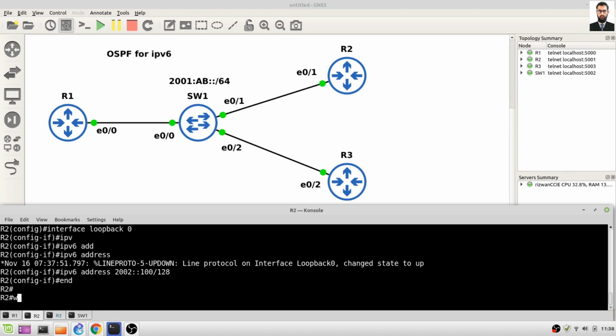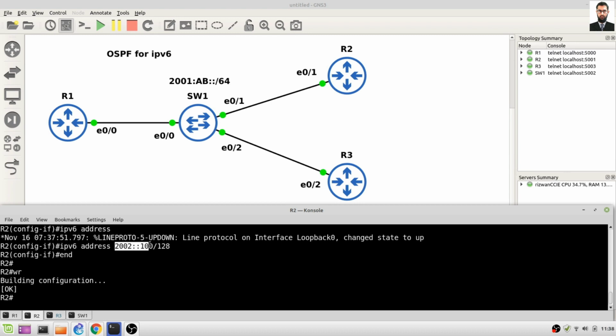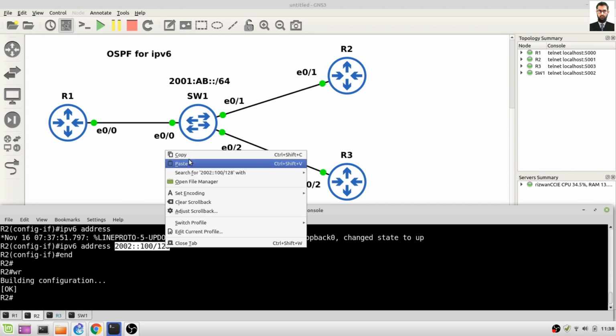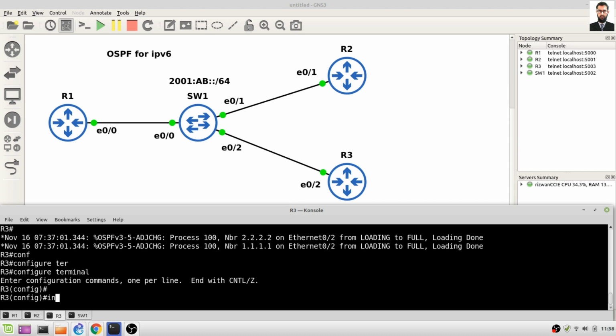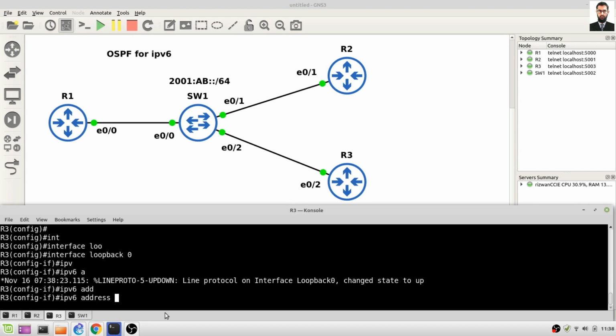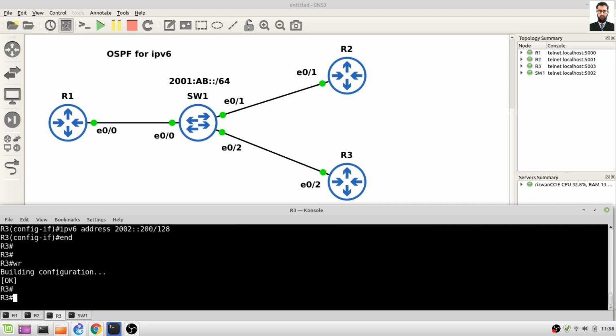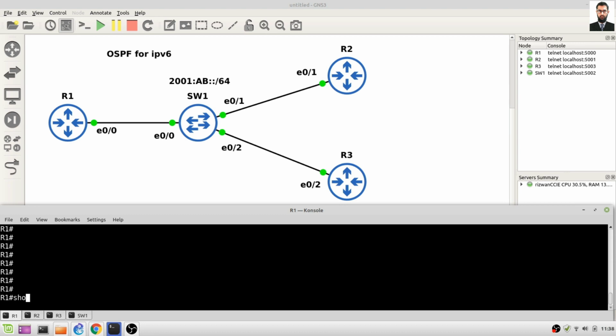On R2 we will take the same address and change the host part. Now we will check show ipv6 route ospf.